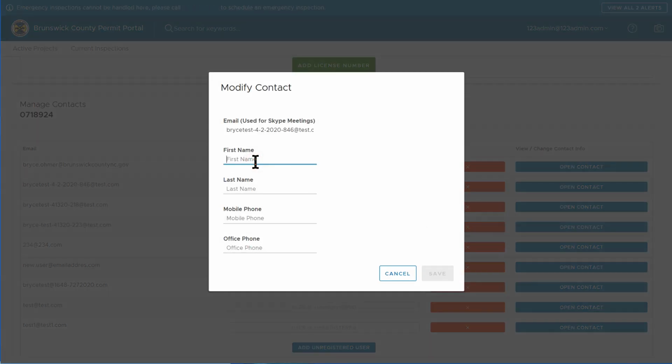You can change that information here to a new user, enter their phone number and their office phone number. This mobile phone number will need to be correct if they are to receive text notifications from the system.